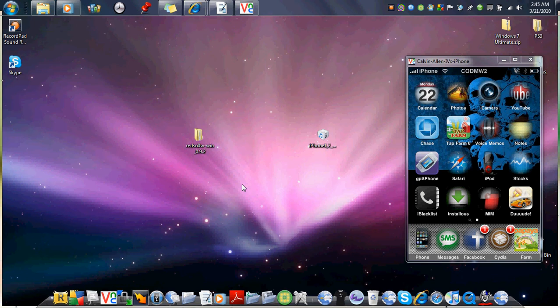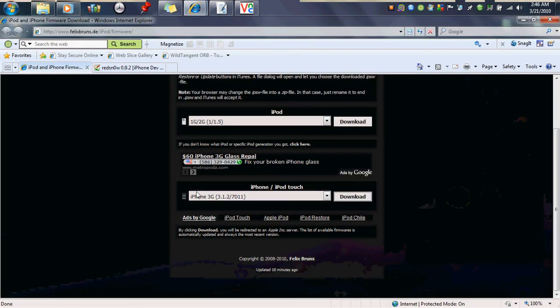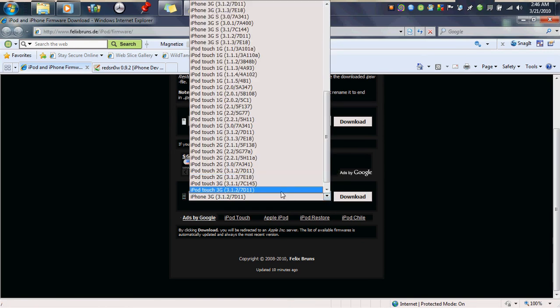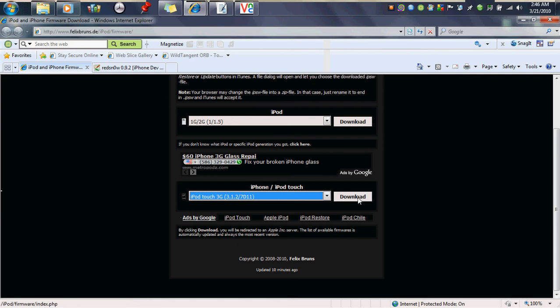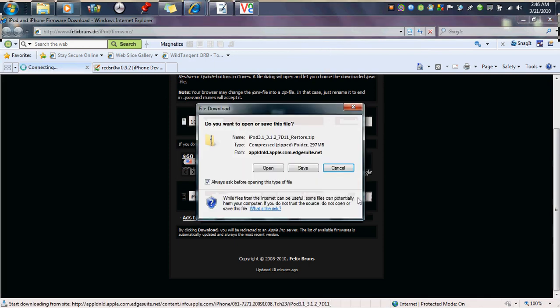Now that you have Redsn0w, you're going to want to download the firmware. The firmware that you're going to want to download is the 3.1.2 firmware. I know it sounds kind of crazy, but you need to download the 3.1.2 firmware from this website that I'm going to put in the description. It should look a little like this. You're going to want to go down to where it says iPhone/iPod Touch, go in there and click the 3.1.2 firmware. Download that. This is also going to bring up a screen, and it's going to be a zip file as well. We're going to change this to an IPSW file, but I'm going to show you that in just a minute.